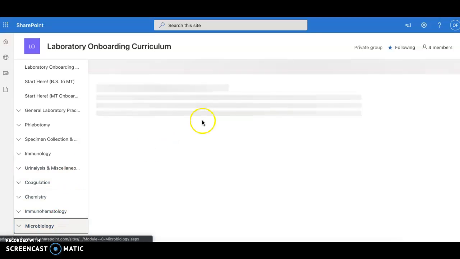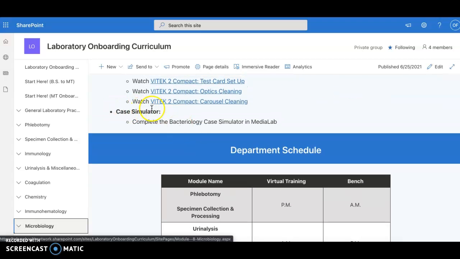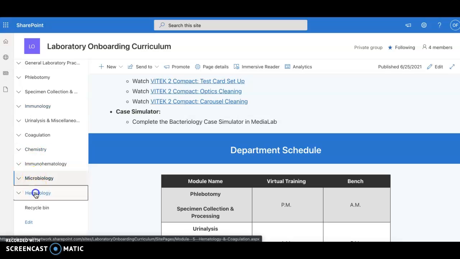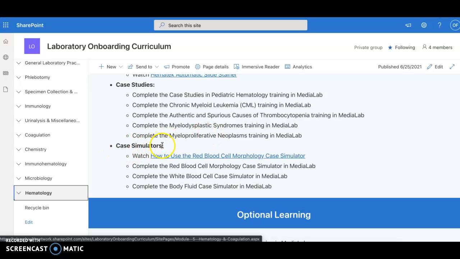Additionally, we'll go to microbiology. We're going to scroll down. Again, we've got our case simulator section. We've got the note here that tells us to complete the bacteriology case simulator in MediaLab. Similarly, with hematology, we've got our section. With the hematology module and the case simulators, I do have you watch a video created by MediaLab that shows you how to use the case simulator for hematology. I just think that it was very helpful and it makes it less confusing when you are actually doing the case simulator.